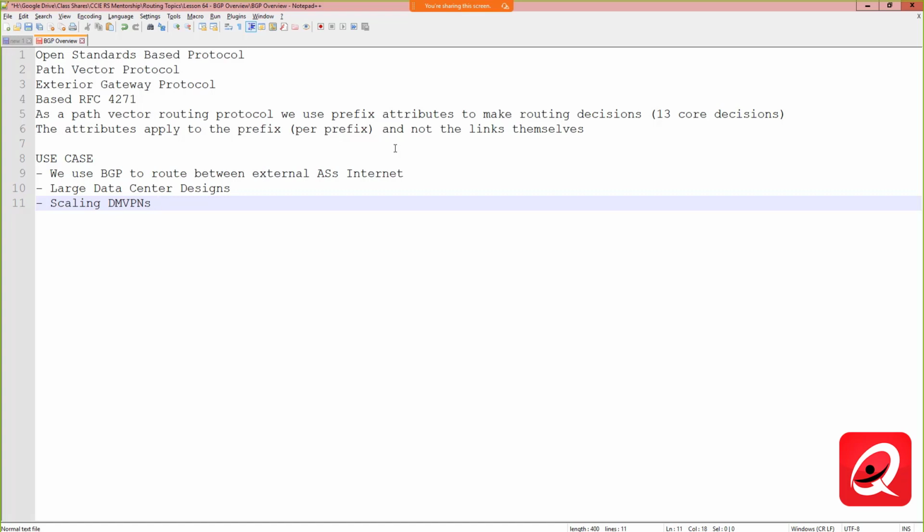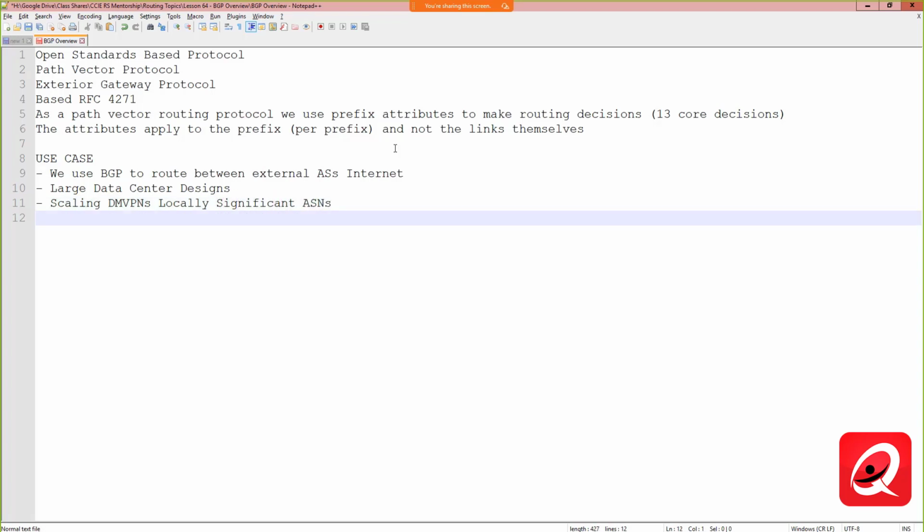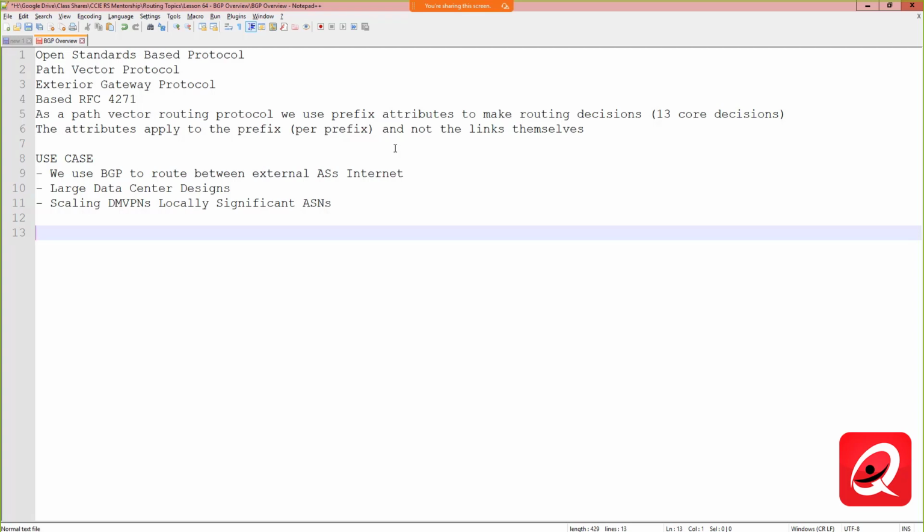There's a lot of applications for BGP, all right? And in the case of scaling those DMVPNs, we might even use locally significant ASNs. ASN is an autonomous system number, all right? It is perhaps the most extensible routing protocol, and it is the most scalable application out there presently. There may be some other ones that come in the future, but it's constantly getting features added to it through its extensibility, and we add functionality.